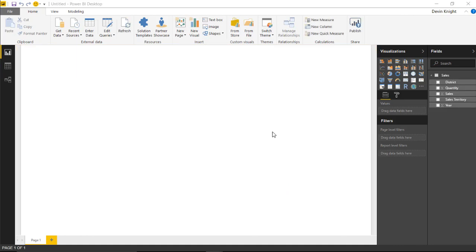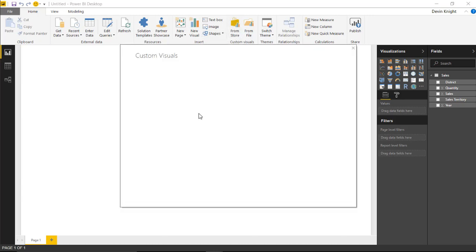So our next step is going to be to bring in our custom visual. You can do that by either hitting the little ellipsis in the visualization pane, or by hitting From Store up in the top ribbon underneath Custom Visuals. So we'll select From Store, and give that a second to load.